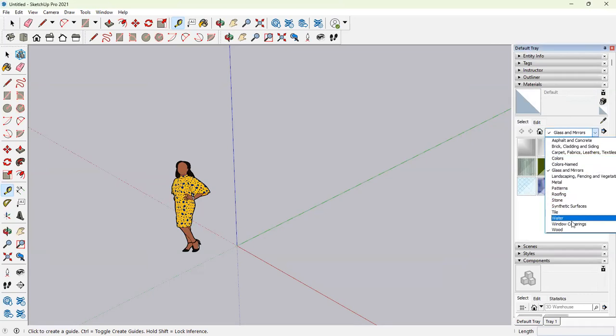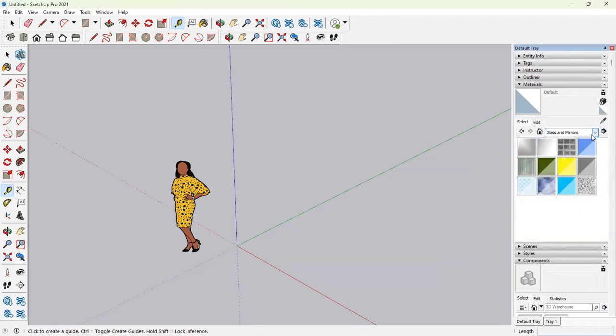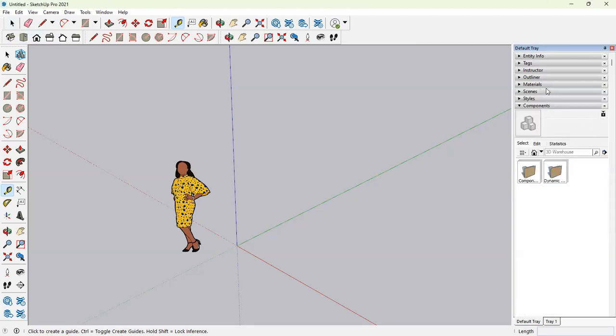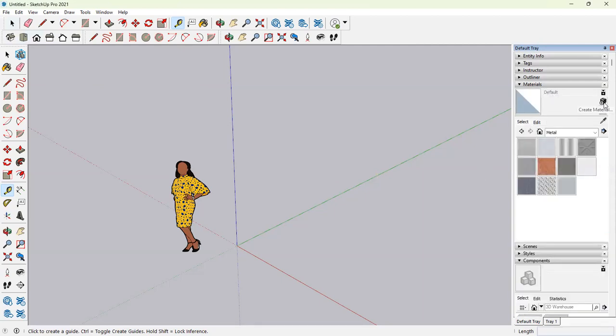There are some default materials already given. You can assign colors. There is glass and mirror. These are basically the default materials that SketchUp has. It doesn't have the rendering quality, but yes, in 2D, if you want to show in plans and elevations, these materials help. You can also create your own custom materials.